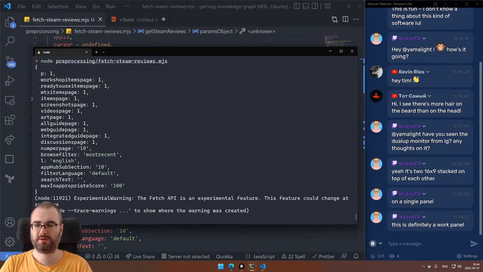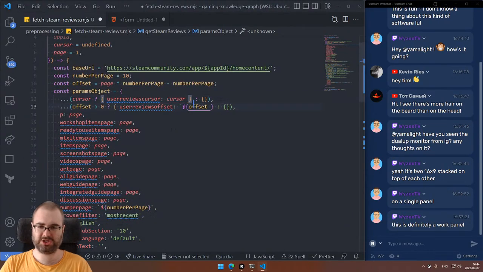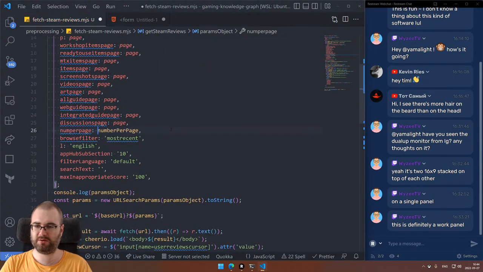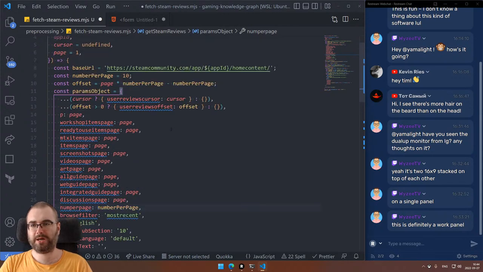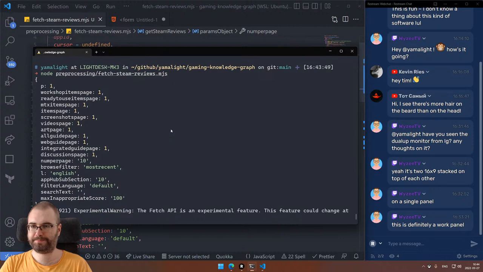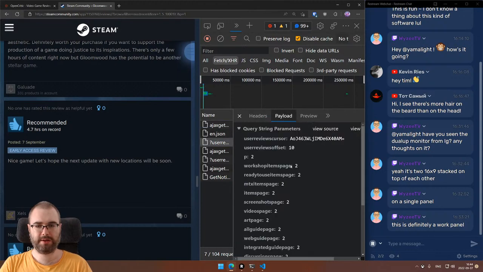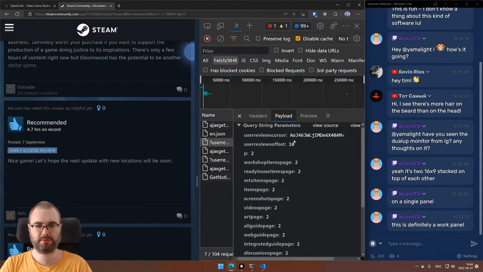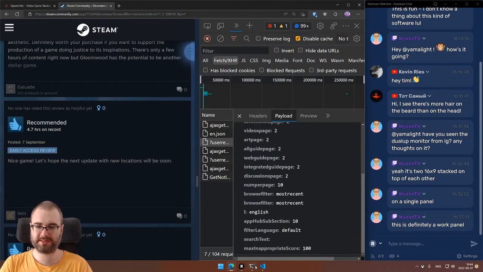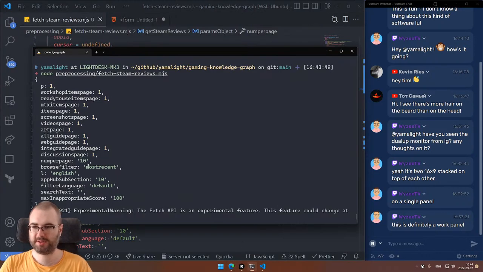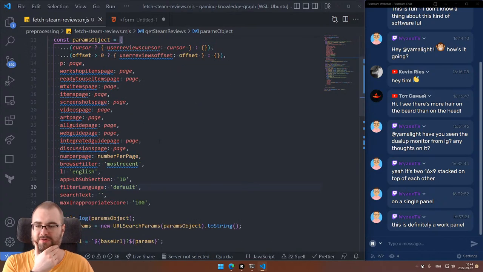Whoops. Yeah, okay, that doesn't change anything, right? Because we're still stringifying the whole thing, so that shouldn't matter. Why are we broken now? Okay, payloads. User review. It just worked like a second ago, right? Number per page, most recent, English. E1. I am so confused right now.